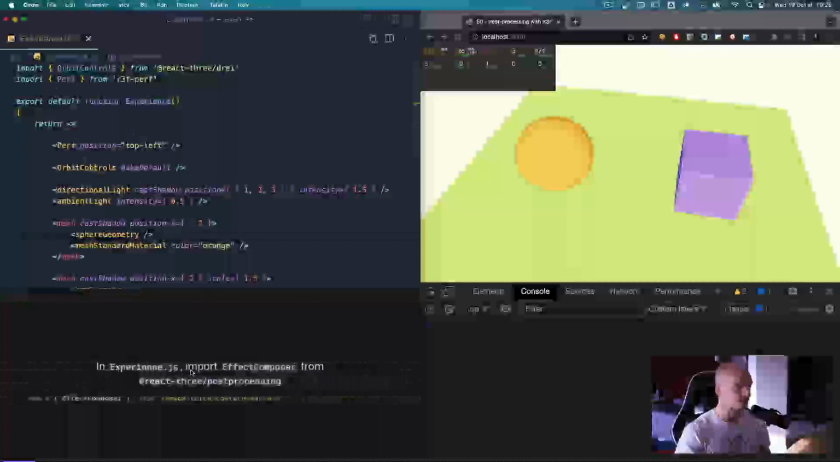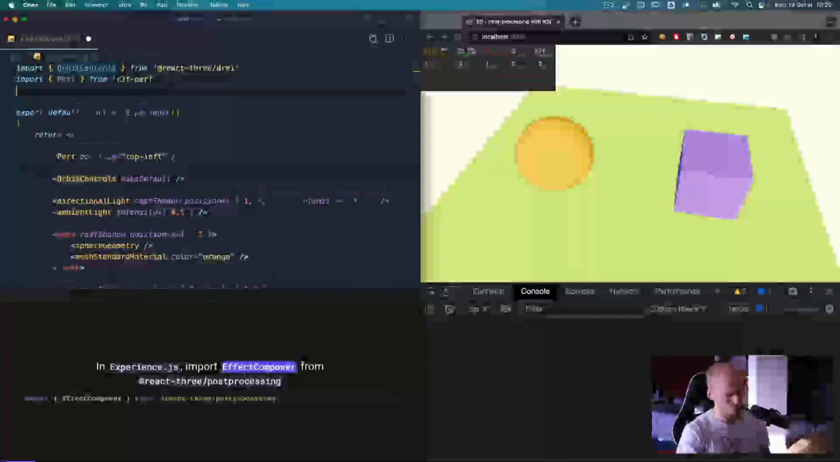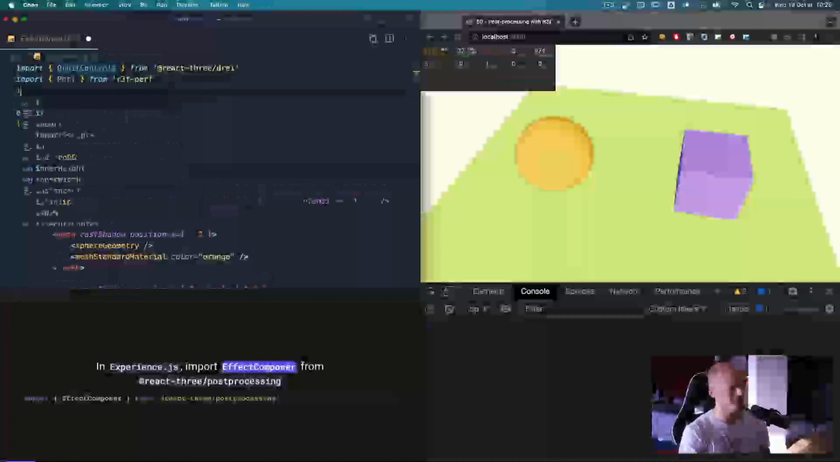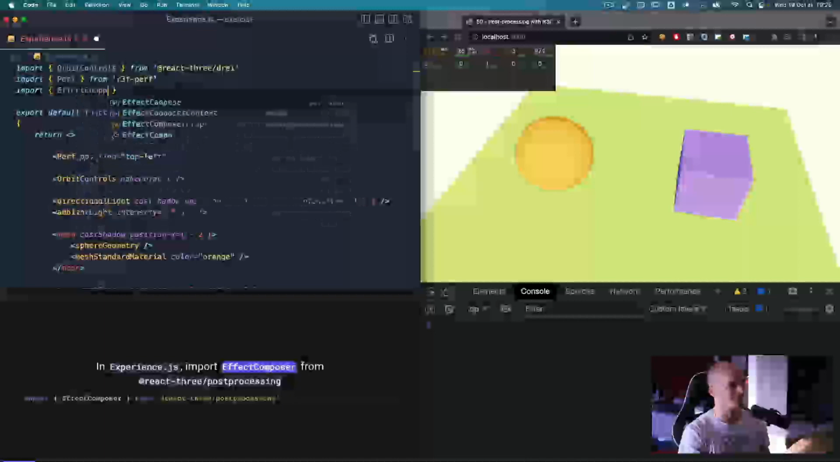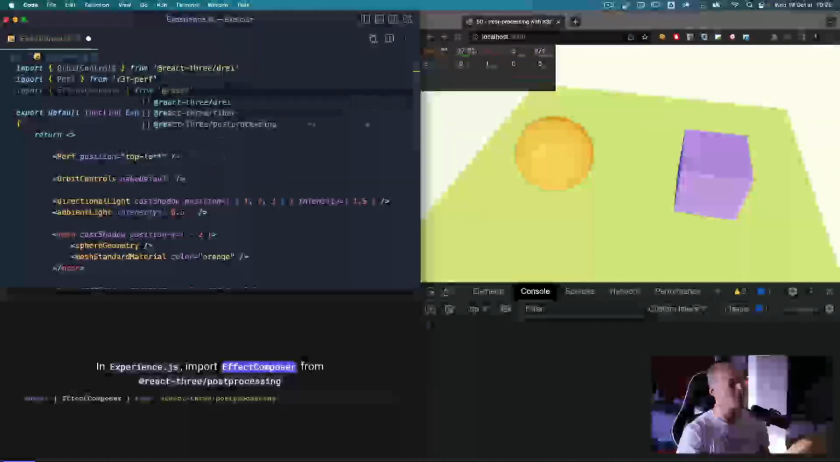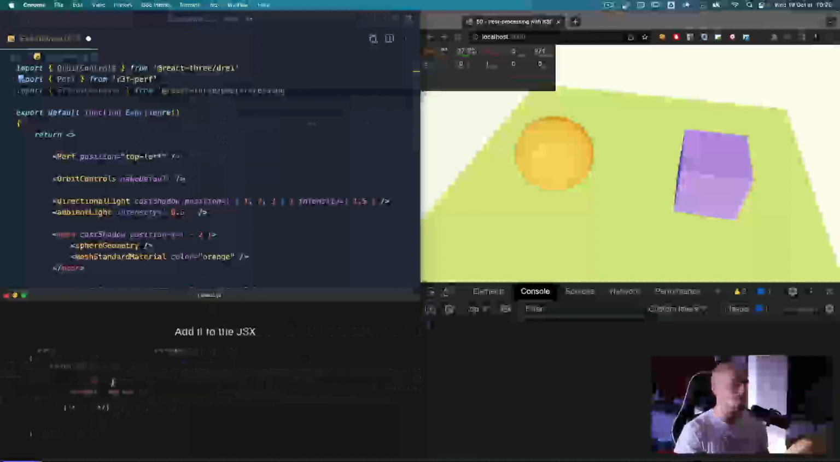In experience.js, we're going to import Effect Composer from React 3 post-processing. Effect Composer, just like the Effect Composer that we used before? No, it's not the same, okay? It's named Effect Composer because it will compose some effect, makes sense? But it's not the same class as the one we use in the previous lesson. So React 3 post-processing right here. Okay, great. So the name is also Effect Composer, but it's not the same Effect Composer.